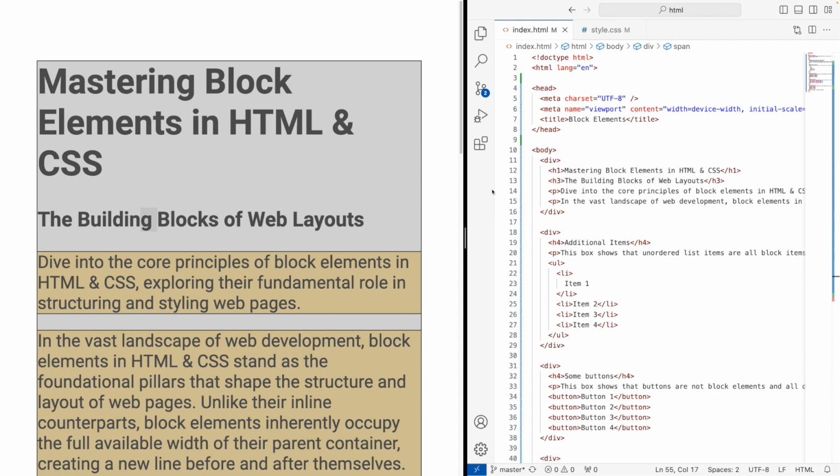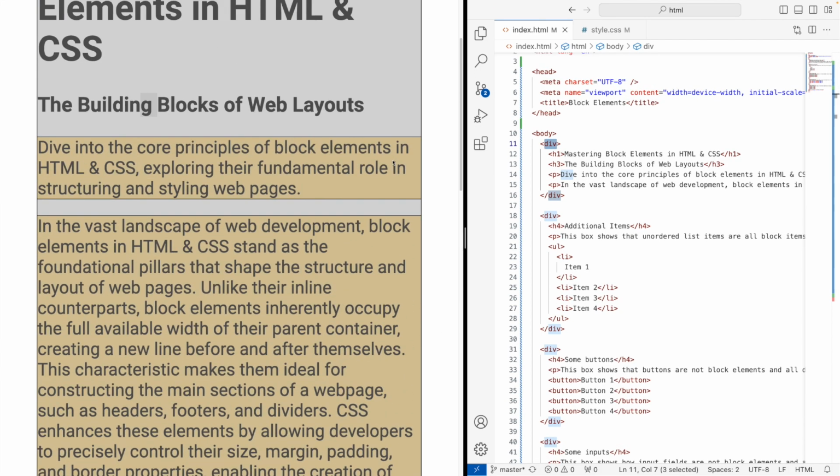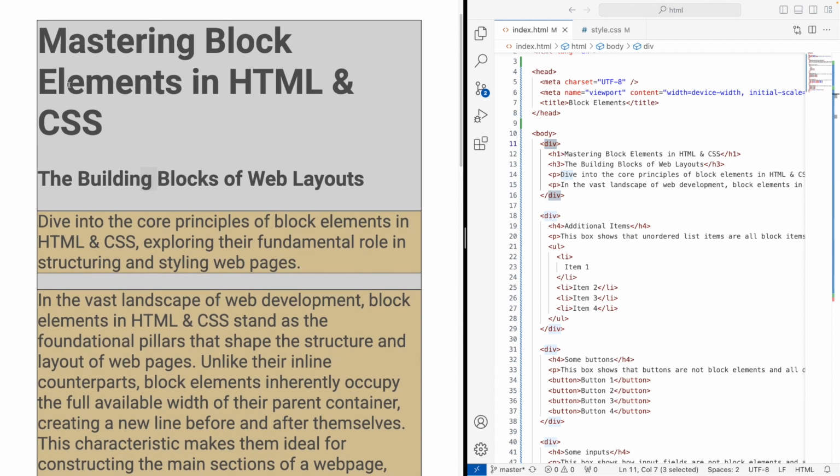Now, the most important part about block elements is that they take up the full width. In this div container that we've got here, within this mastering and building blocks, everything is taking up the full width all the time. Now, I haven't given the H1 and the H3 tags any background color, but believe me that they are taking up the full width.